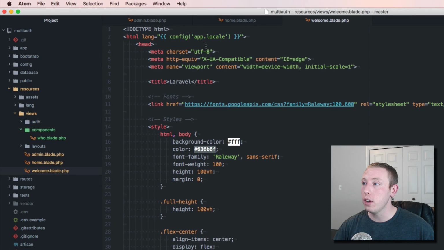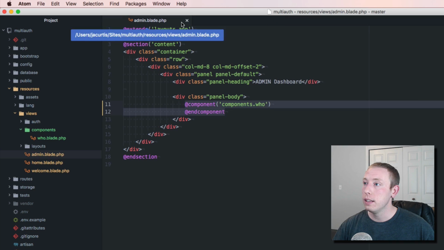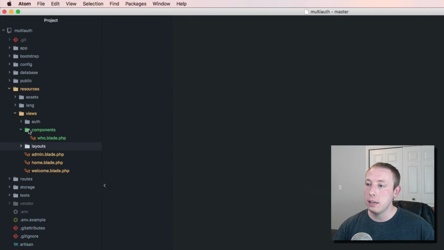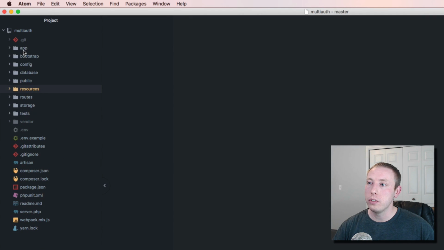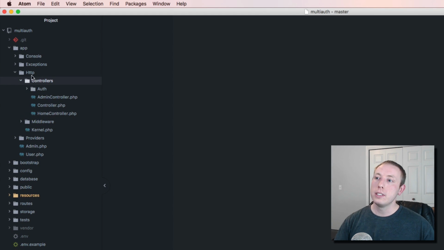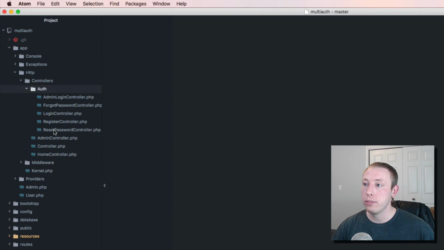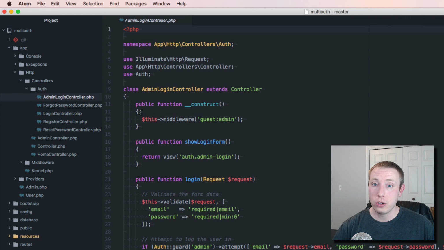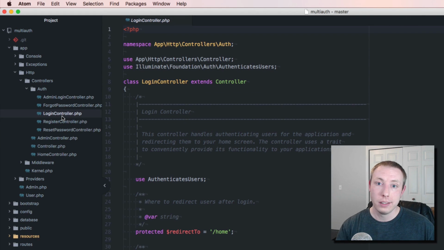controller, okay? So we've got everything here. We can close all of these. Let's close these up. And we don't really need to mess around with the views, so let's go ahead and close that up. And let's take a look at our controllers. Inside of our controllers folder, we've got our auth folder. We have our admin login controller, and then we've got our normal login controller, okay? And this is where we're gonna modify and do some custom logouts.